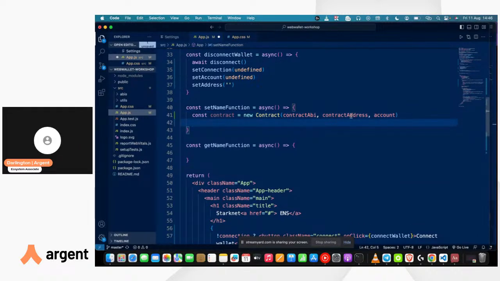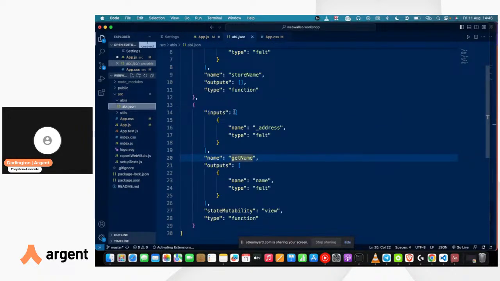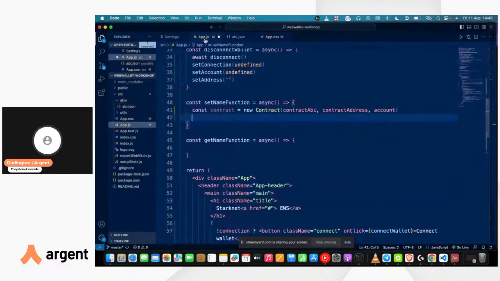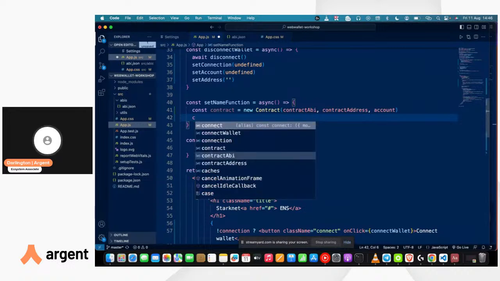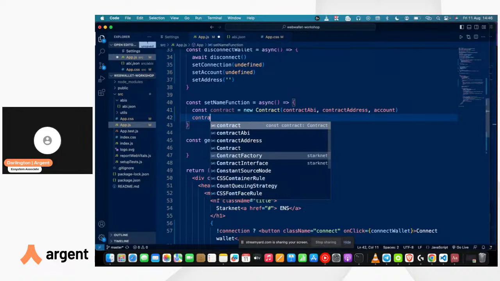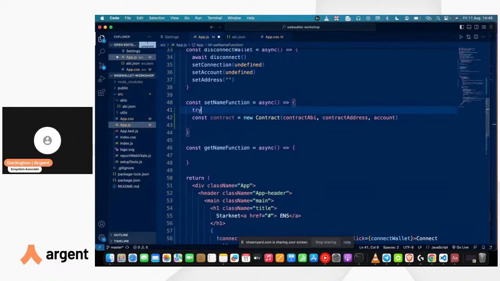All right, so now we can basically call the store name function. So if you check our ABI, go back into the ABI.json, you can see we have a store name function here, and it takes a single input, which is the name. So I'm simply going to go back here, and what I want to do now is make a call to the store name function. So let's just use the await keyword. And something I always prefer to do, because it makes debugging easier, is let's just use a try catch statement.